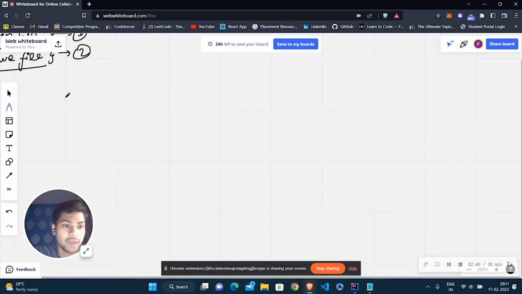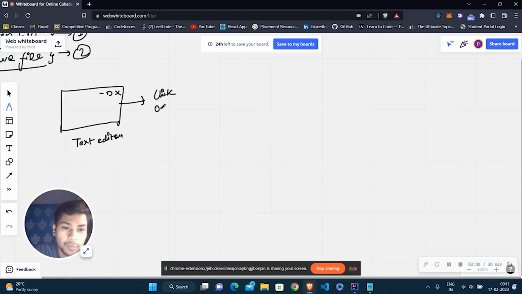Fine. Now what we have to do is, in our text editor, this is our text editor. Now when I click on the open file button, I want to open a file chooser. I want to open a file picker.